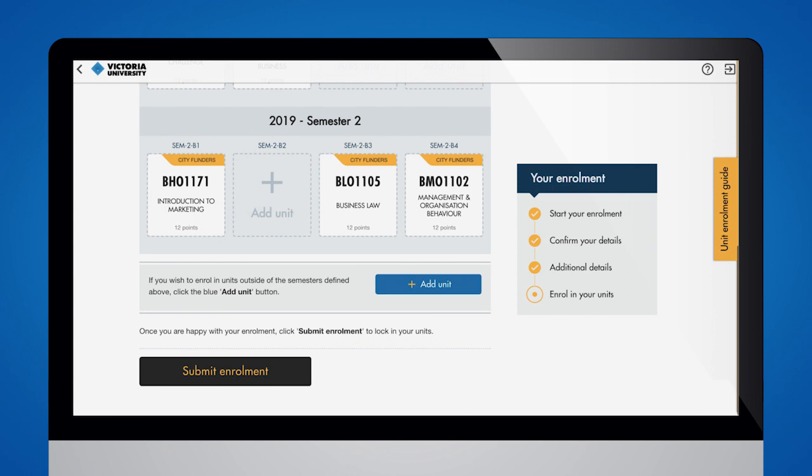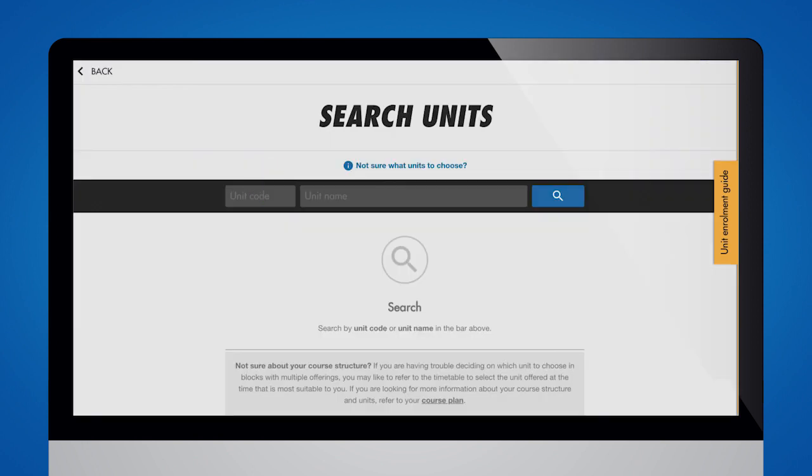To add a unit, either click on the blue button at the bottom of the page or click on any of the vacant tile areas. When you click on Add Units, use the search bar at the top of the page. You can search by unit code or unit name. If you don't know the full unit code or name, you can type in a portion of the unit name, which will retrieve all units with the search item in it. The more specific your search terms are, the more refined your selection will be.